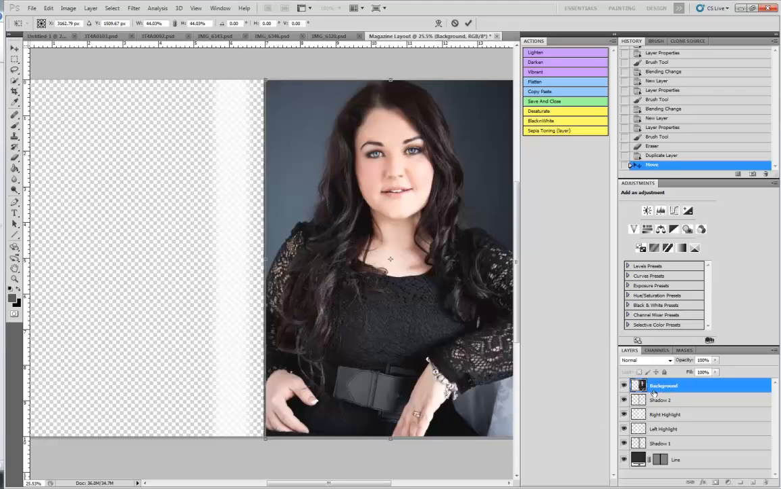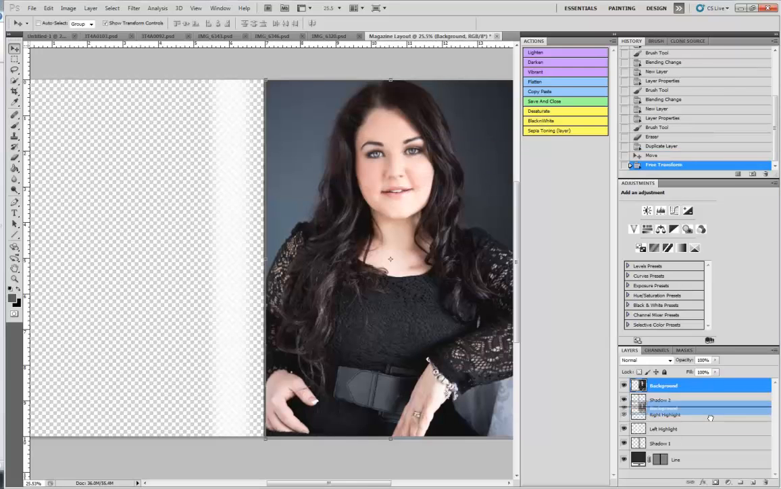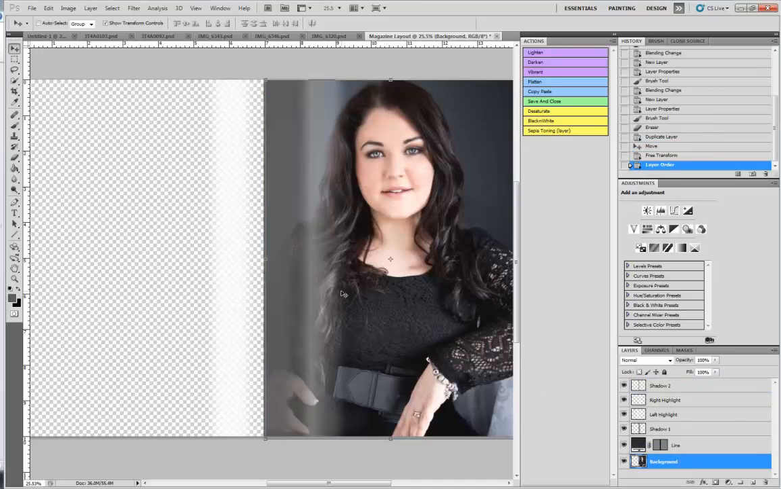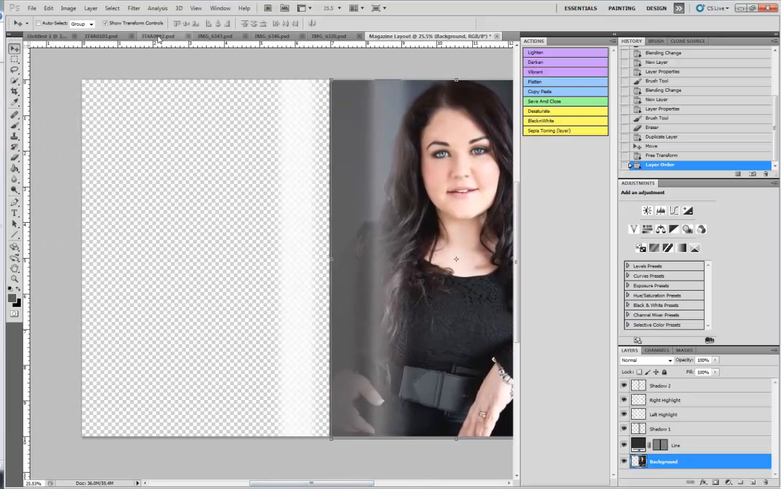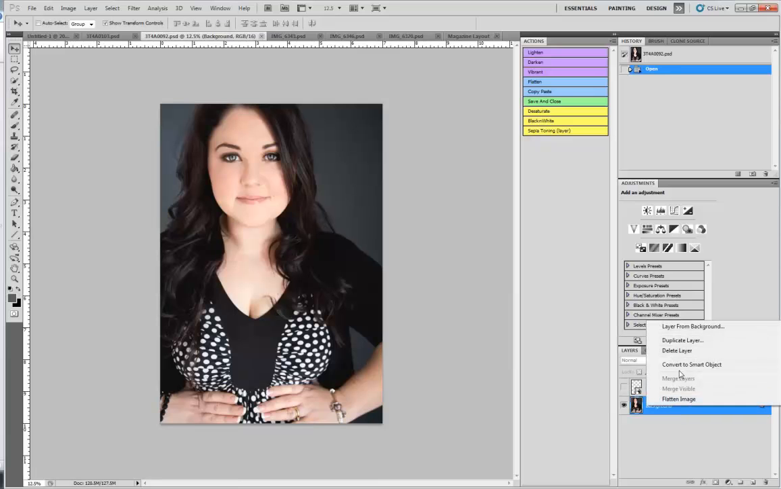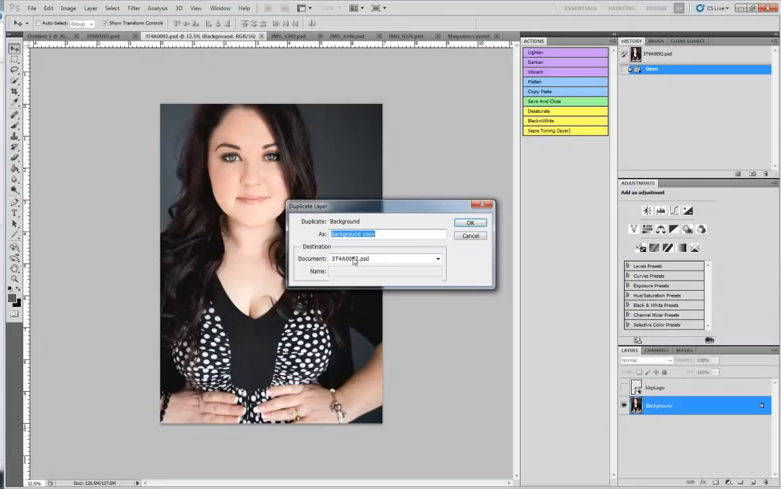Now I like to drop these right to the back because we want the shadows and the highlights to go over the image. Sorry, we'll click that up there to confirm the transformation. Okay, now I like to move that to the bottom of the stack, that way we can see it all. I know it looks a bit funny at the moment, but we'll change the opacity of all the layers very shortly. Okay, now the other image I want to go in here is this one, so I'm going to do the same, right click, duplicate layer, and we're going to go to magazine layout.